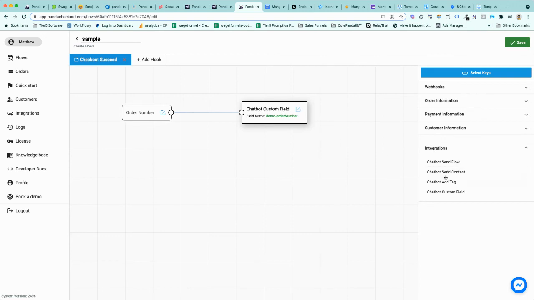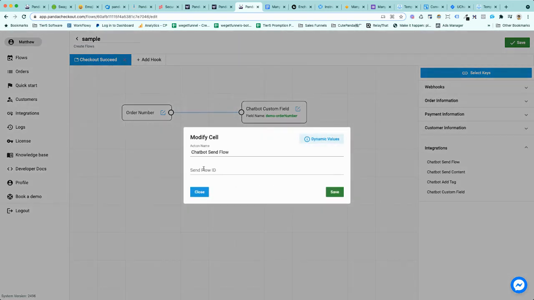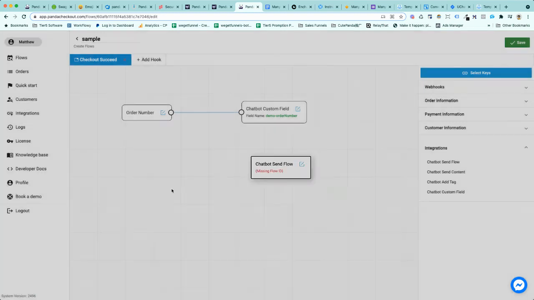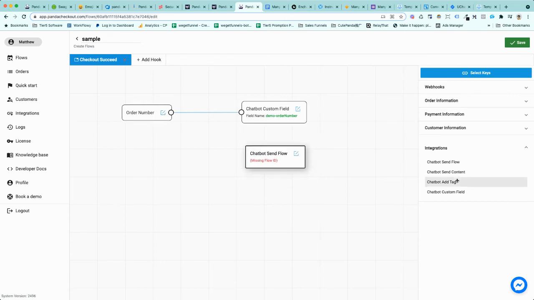So we have 4 different actions. You can send the flow. You just need to type your flow IDs. Different chatbot platforms have different chatbot flow IDs. You can just see our knowledge base to see how you can set it up. You can also add the tags. You can also send the content directly right here.